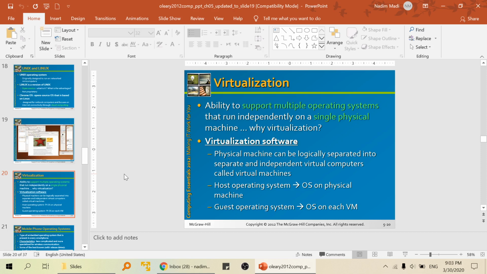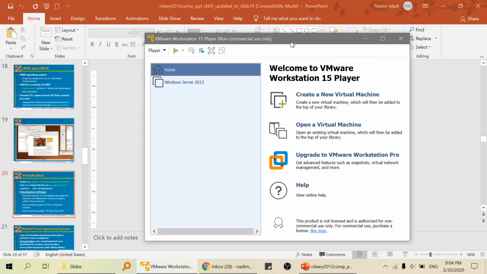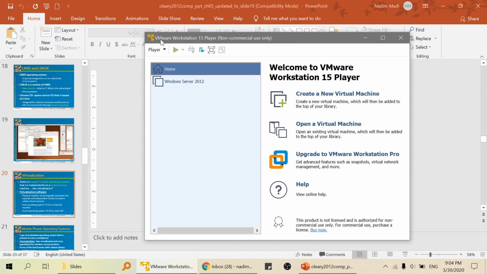There are actually many under the hood, and one of the most famous of them is this one that I'm currently using. I have been using another one also, but recently this is the one that I'm using. So VMware Workstation. Actually, it is not built into the operating system, but you need to go and install it from the internet.